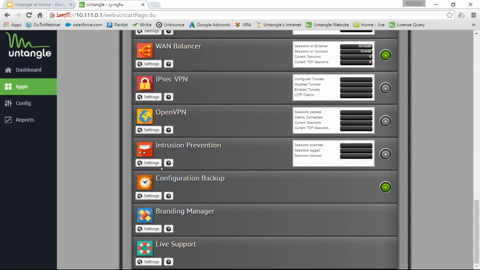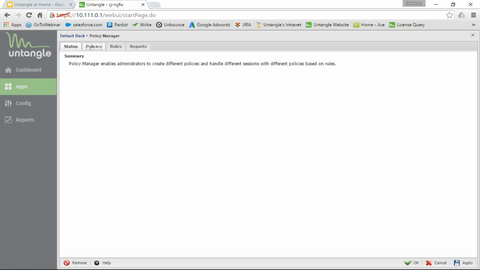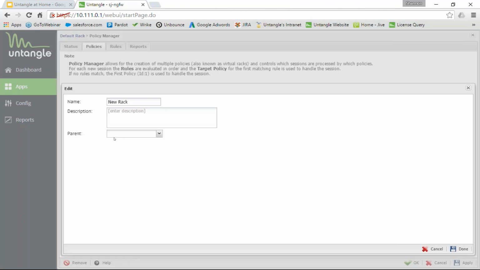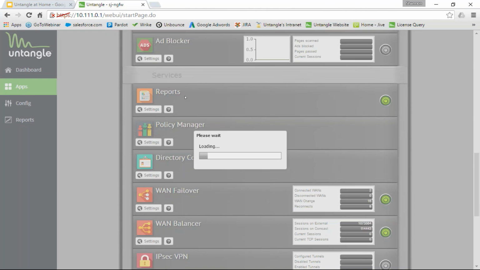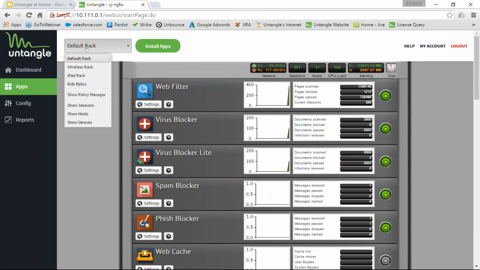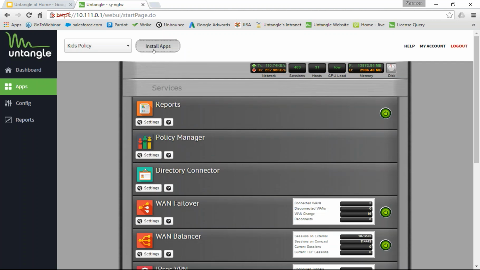Let's go down to Policy Manager and click on Settings. So let's say I wanted to create a whole new policy called Kids Policy. Give it a description, click Done, click Apply. So now I've got a brand new policy called Kids Policy. Now if I go back here to the drop down and I select the Kids Policy, you'll notice that the top part of the rack is actually empty.